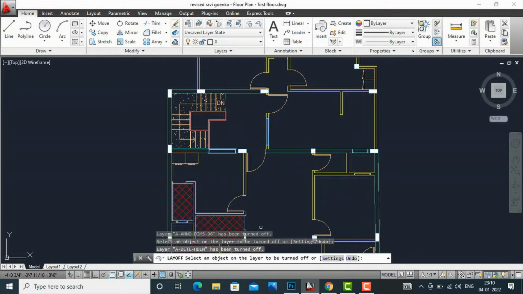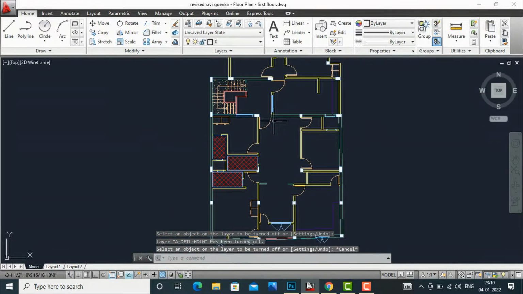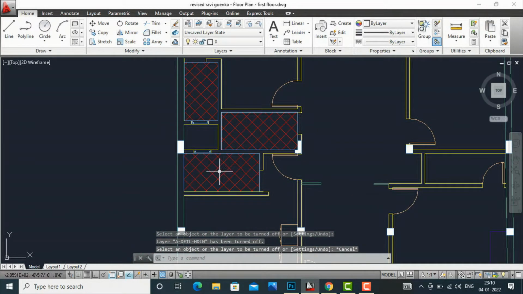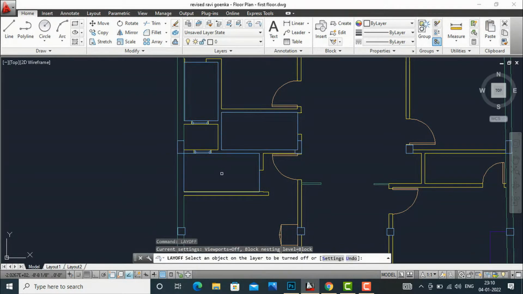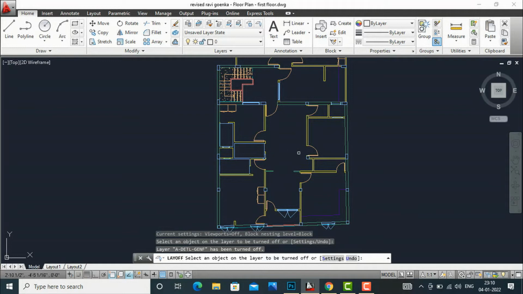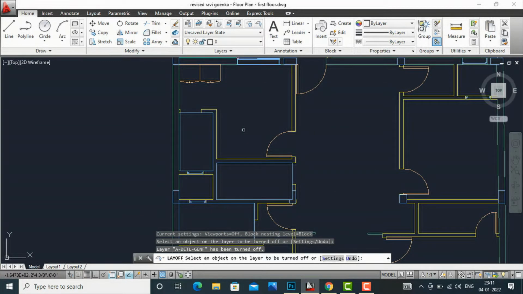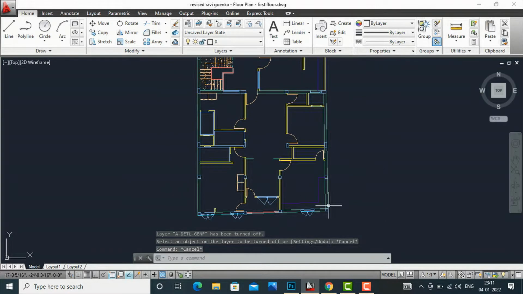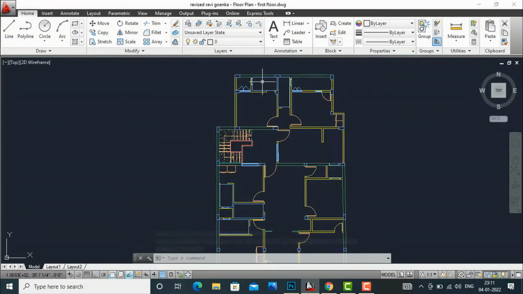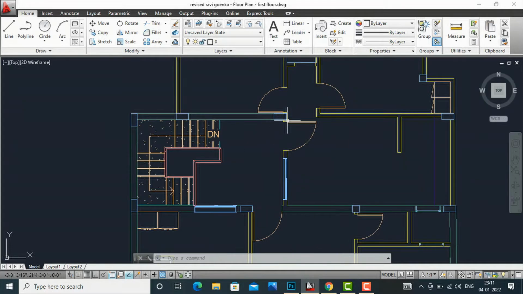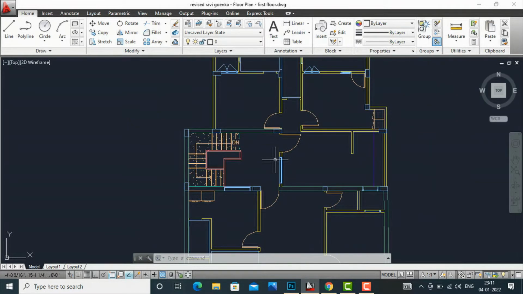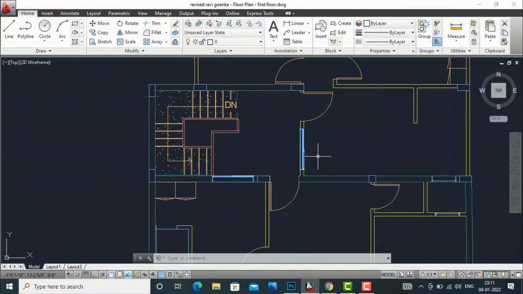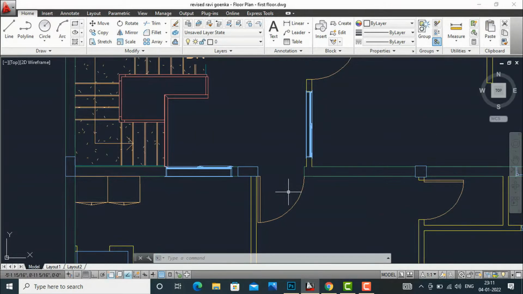Now the next thing is that we need to check this hatch also. We need to turn it off. So I am going to type LAYOFF, and I will turn off all the hatch in the toilet areas. Now it is getting ready. Next, we need to place a line near these doors, and we need to close this space. I will tell you how it works in Photoshop.